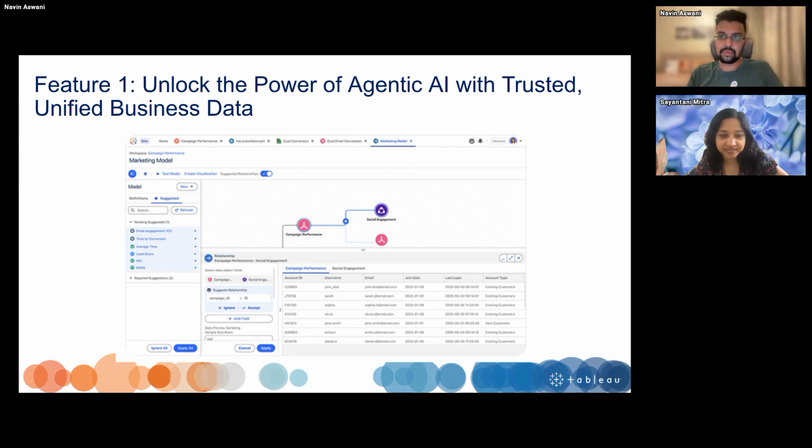But for now, here Tableau Next will bring together all of your critical business information, no matter where it lives, into a single unified model. And what everybody can do is everybody can rely on this particular model, whether it's your business team, whether it's your technical team, or whether it's an agent.